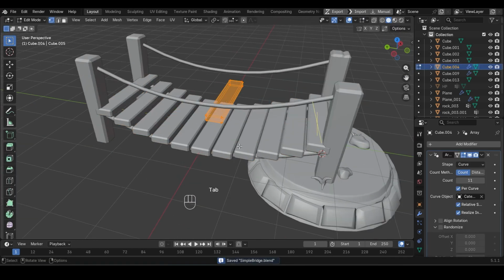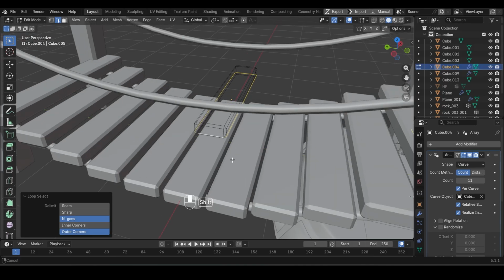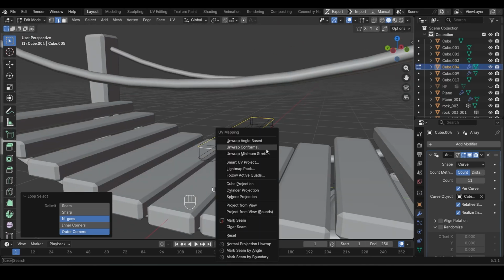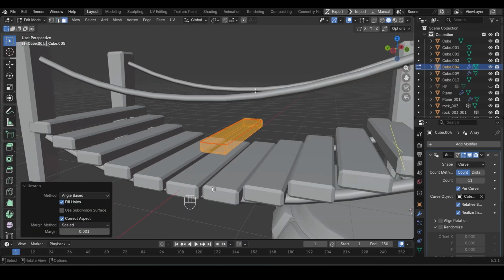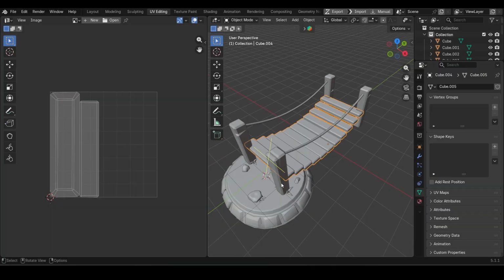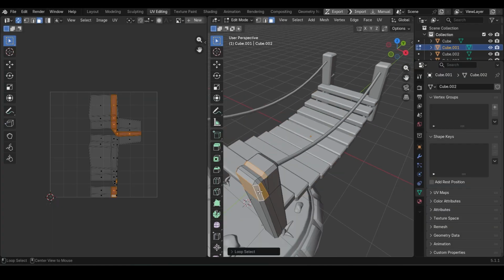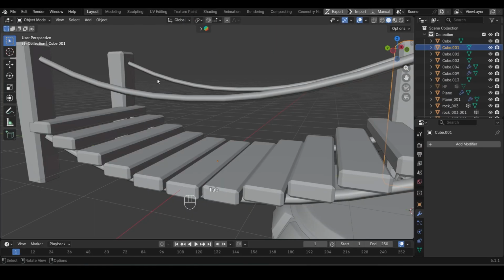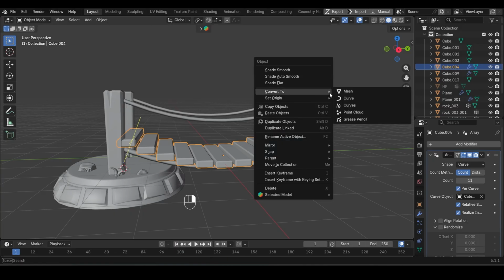Before applying the array modifier on the planks, let's do the UVs. This saves a lot of time later. Once the UVs are done, apply the modifiers. Then don't forget to apply location, rotation, and scale. Future you will thank present you.